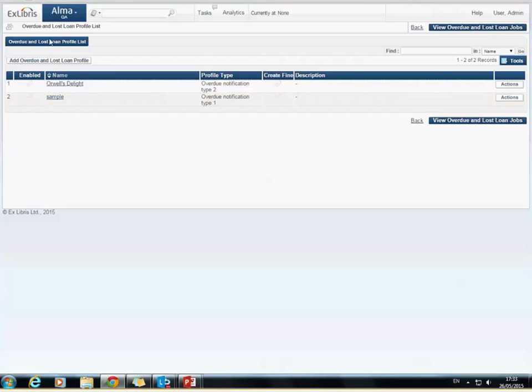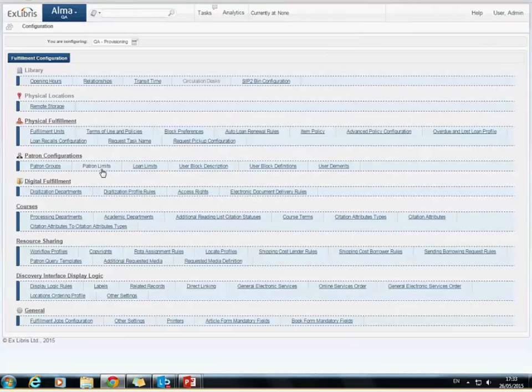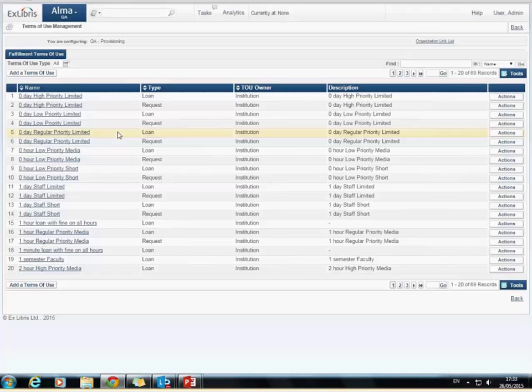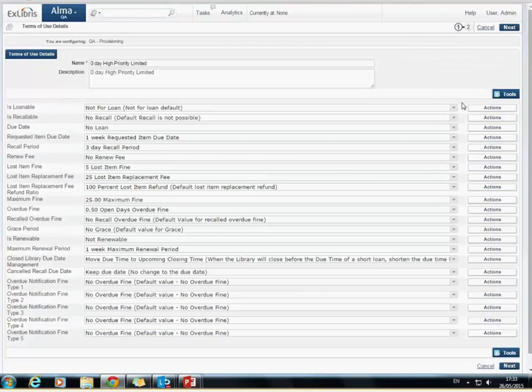The first thing to do to configure a fine is to go to the Alma menu and return to physical fulfillment. But this time we're going to click on Terms of Use and Policies. We'll filter the terms of use type to loan. We can pick any of the terms of use and then click on Actions, Edit. Now let's locate the relevant overdue notification fine type entry at the bottom of the page, and then we'll select Actions, Add Policy.